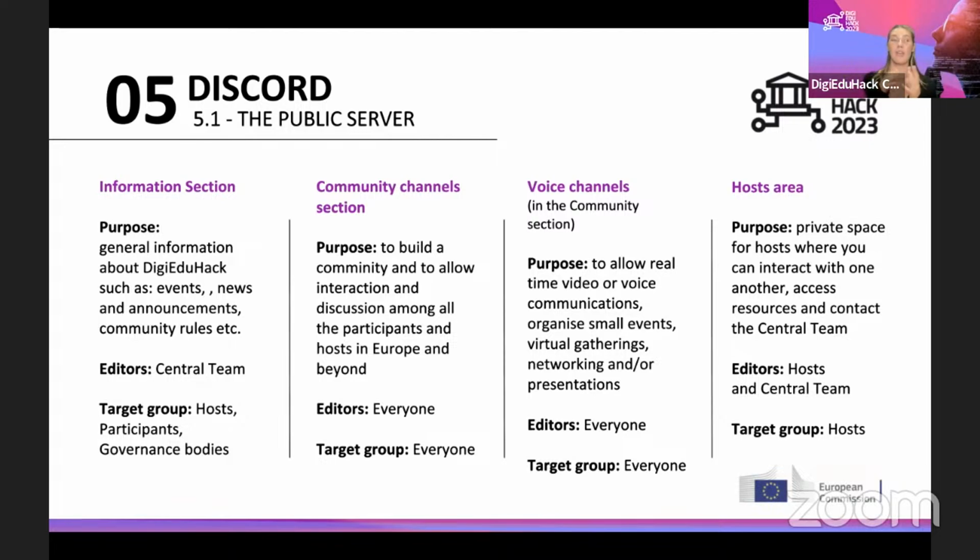We will also have a community channel section to build the community and have some interactions, some good discussions about not only participants, but hosts and participants, Europe, beyond Europe, just to have a good atmosphere and share what is going on in our different local spots. And here everyone can edit, everyone can tell each other what they're doing and what they're up to. And the target group here is, again, everyone who wants to join.